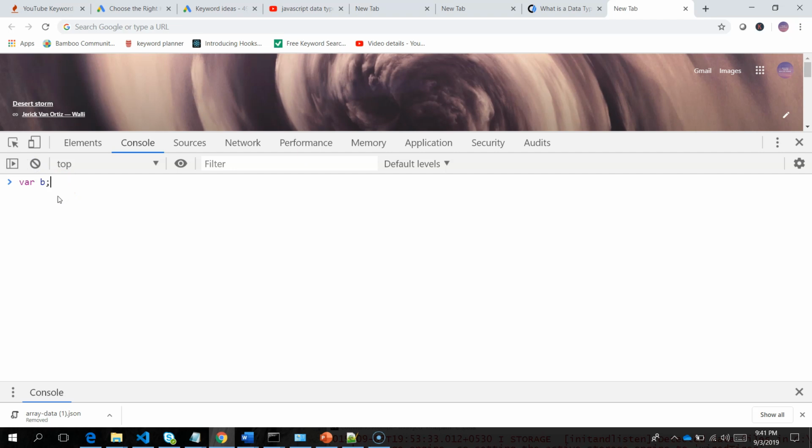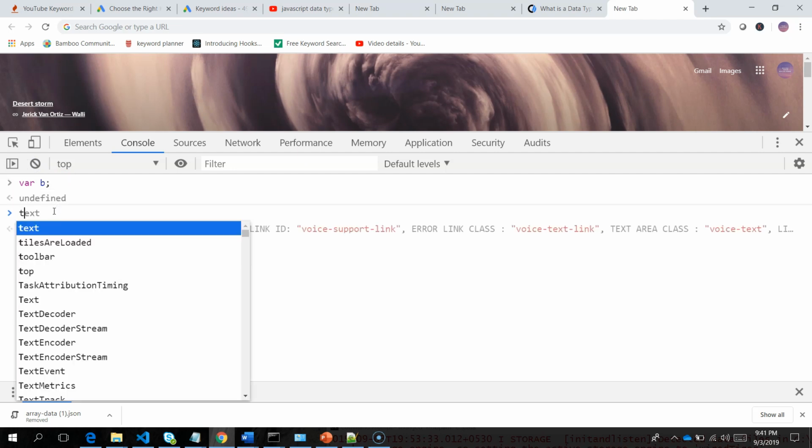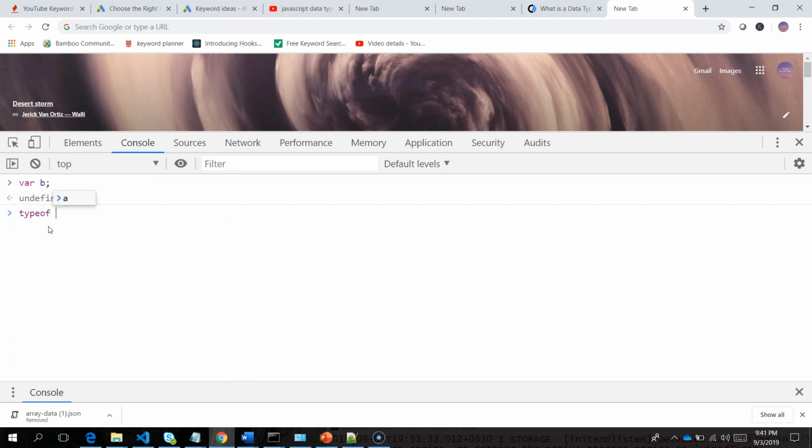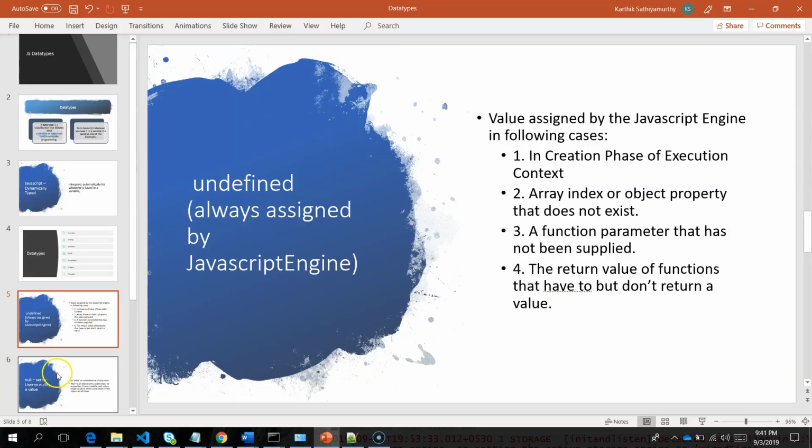I'm declaring it, and if I try to see what is the value set in b, you will see undefined. So in cases when you don't assign a value, undefined is set by default by the JavaScript engine. So this can be understood here. You don't assign a value to a variable also. By default, undefined is set. If you want to say it in particular, it will be set in the creation phase of execution context. Okay. Let's move to null now.